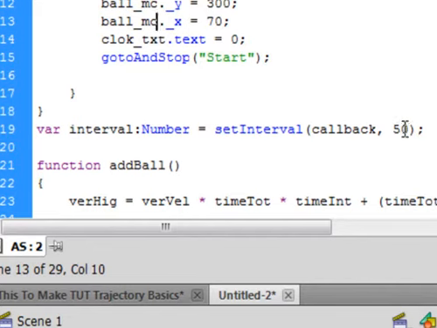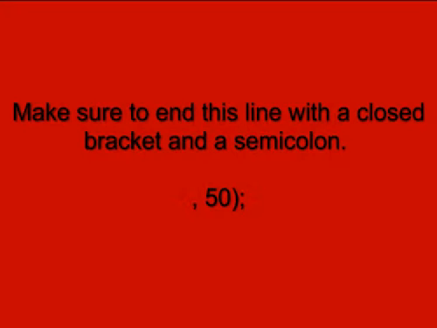And this 50 says every 50 milliseconds that this is going to call this. So that's quite fast, and it's not based on the frame rate of the program. It's independent of that. So every 50 milliseconds, it's going to refresh it so we can see that ball go to different spots. Make sure to end this line with a closed bracket and a semicolon.